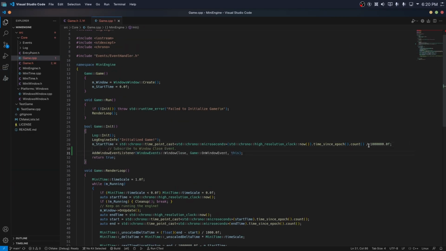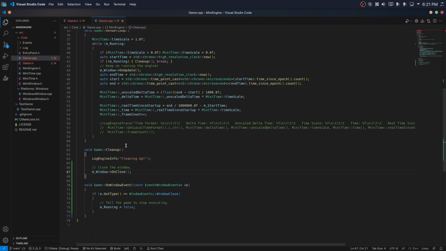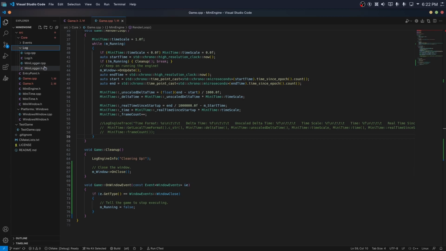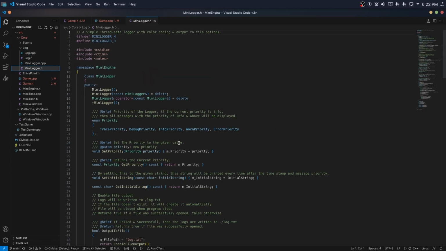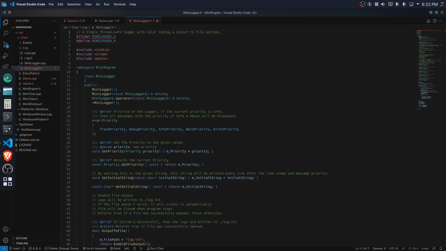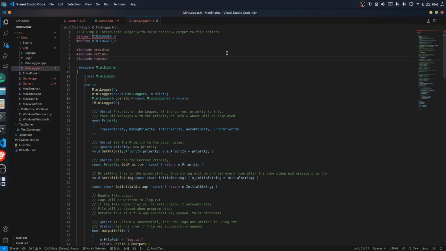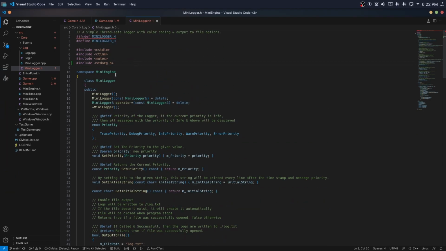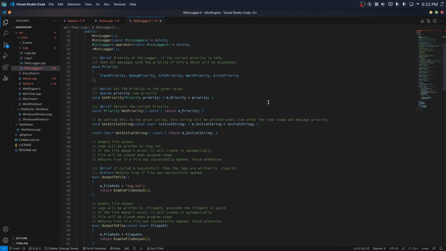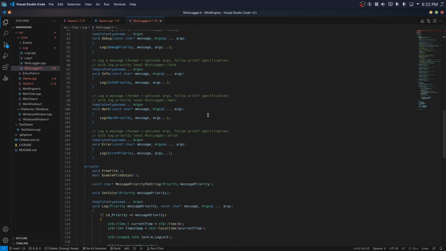And here we subscribe to our window event, which is the on close event. The cleanup just now calls the onClose event, which just sets the mrunning to false. I also did some changes to our mini logger. This is just because this compiler, GCC, has some troubles with that, and that code had some warnings, but to fix them I'll just use stdarg, and we're going to use argument forwarding in a different way. I'll show you.